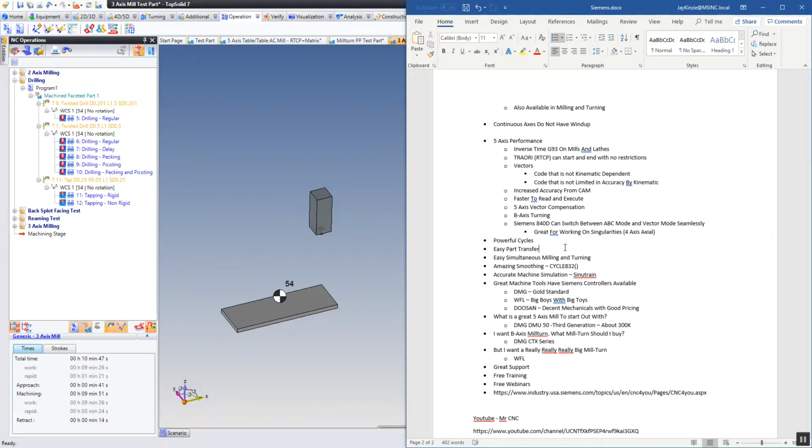But yeah, on Siemens, you pretty much just couple the axes and go. And when you're coupled like that, you can do milling and turning when you're linked. So you can hold the part on both sides and do milling and turning operations.